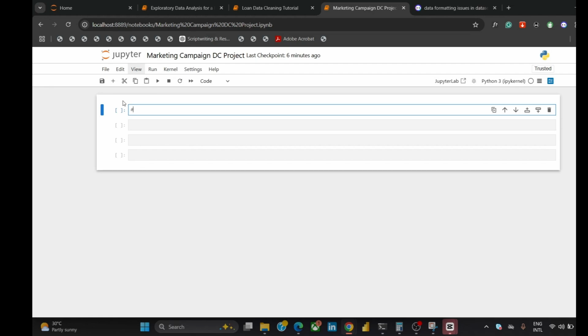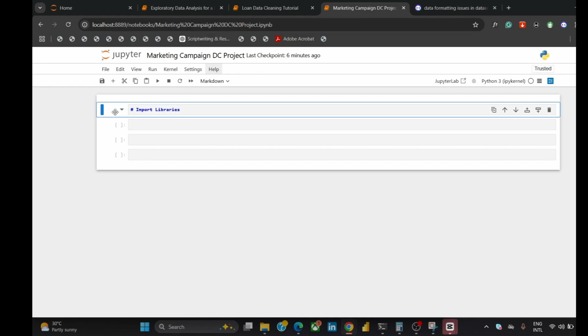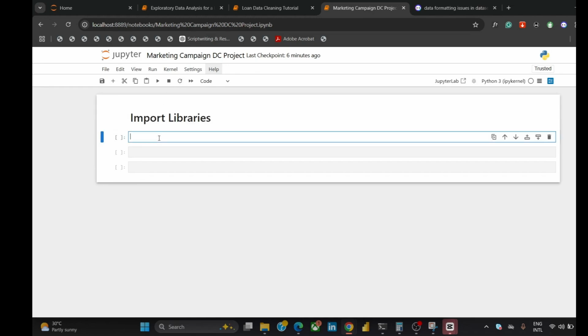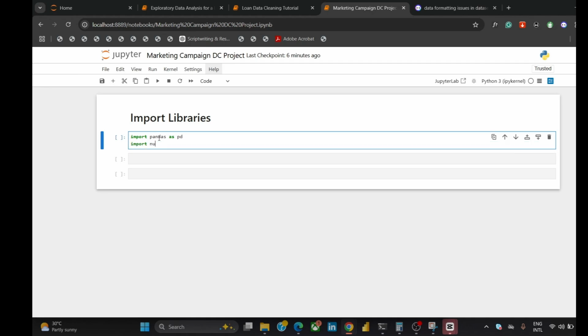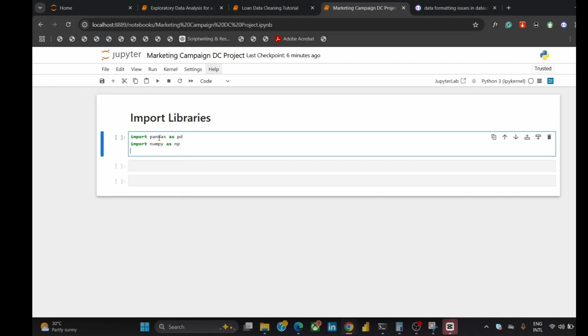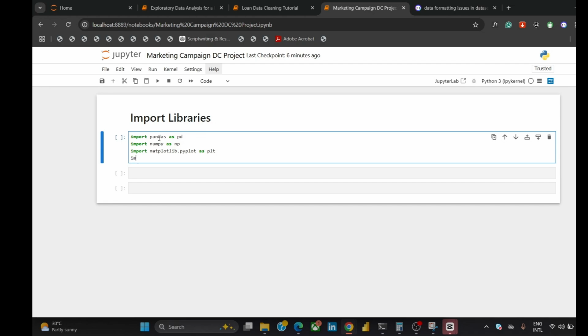The first thing we have to do is let's go ahead and import the necessary libraries. Import libraries. Now let's just click M and run. The first library we are going to be importing, of course, is pandas as pd. Then we have to import numpy as np. Then we also have to import matplotlib.pyplot as plt. Then we also have to import seaborn.